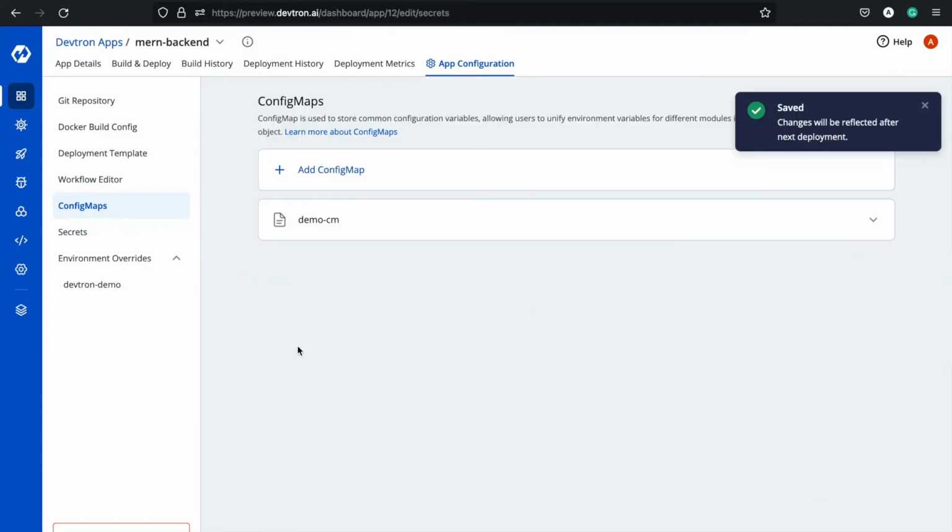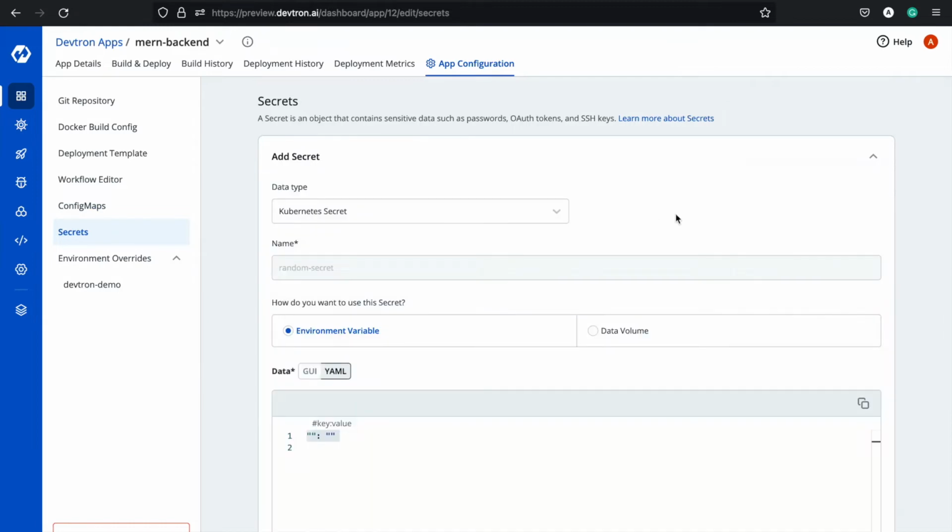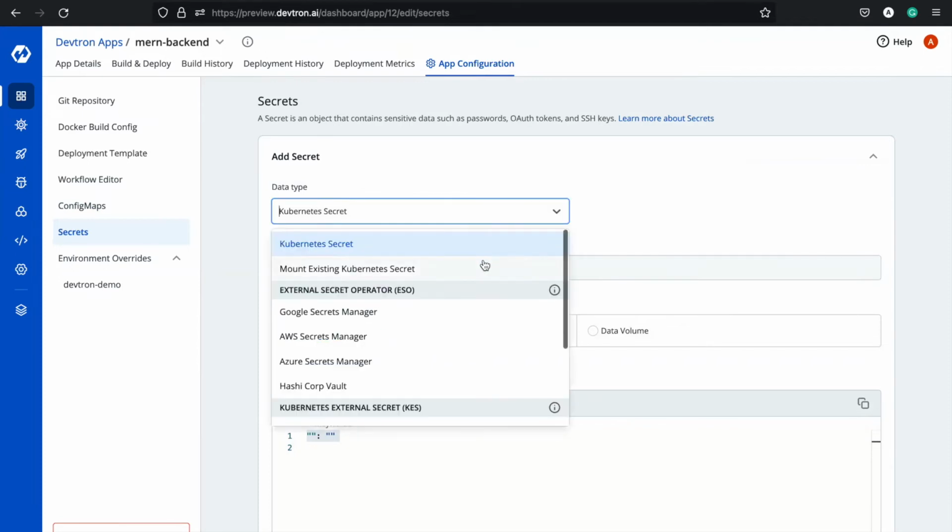The next comes security. In Kubernetes, there are different ways by which you can use secrets. The traditional way, either you can create a secret directly from here in the Devtron UI, or you can directly mount an existing secret which you have created from the terminal. Or in most organizations, people store their secrets in a third-party vault, for example, in HashiCorp Vault or in AWS Secret Manager.